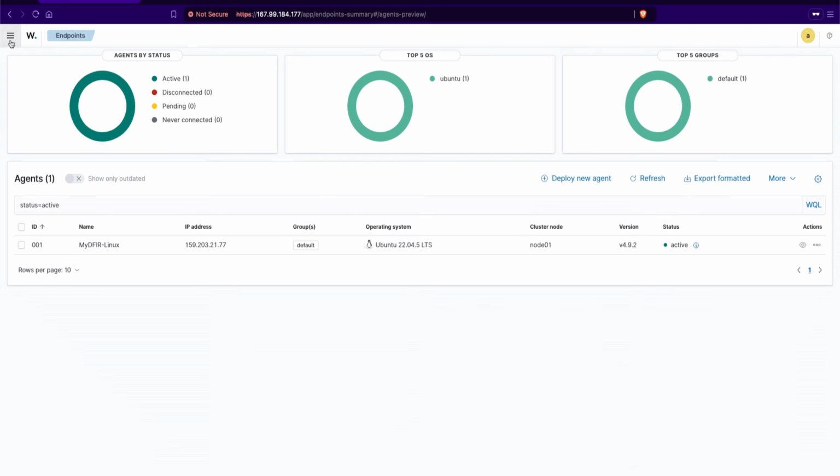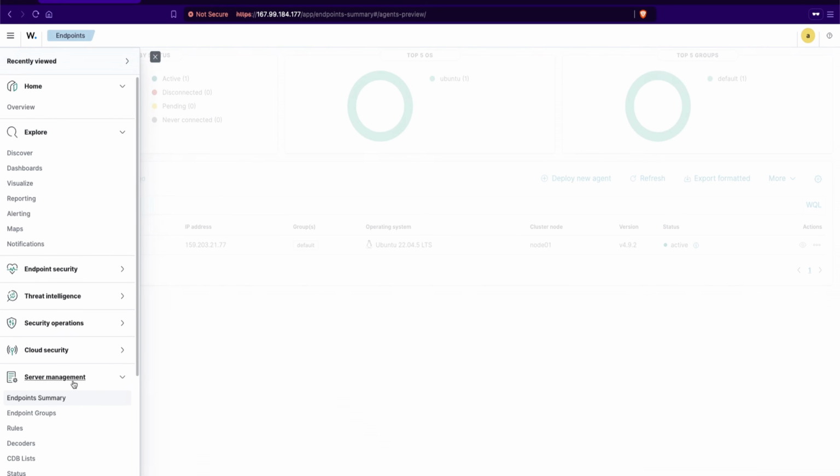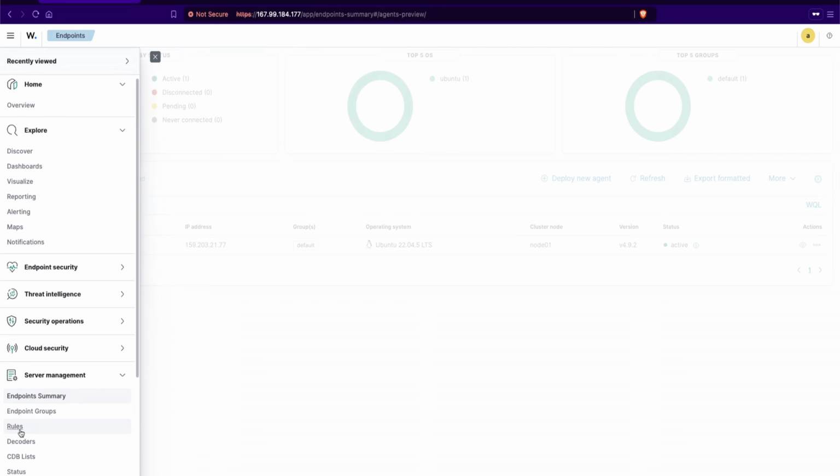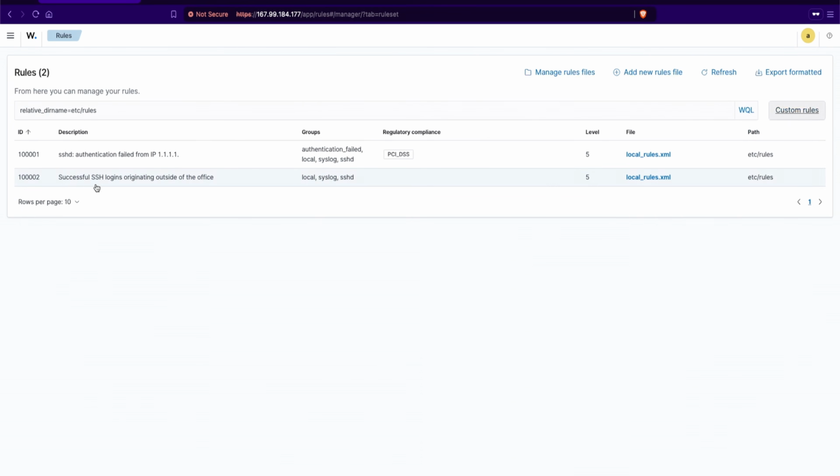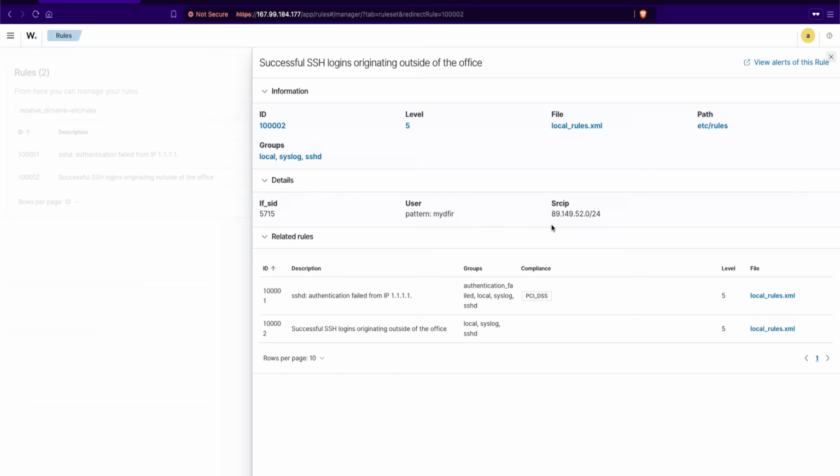The second thing that I did here is that I created a rule. So if I head over to Server Management and click on Rules, head over to Custom Rules, I've created a rule called Successful SSH Logins Originating Outside of the Office. Now if I click on that, our office subnet range is going to be 89.149.52.0/24. And it is going to be looking for the user of MyDFIR. So any successful logins from MyDFIR that is originating outside of our source IP, this alert should trigger.